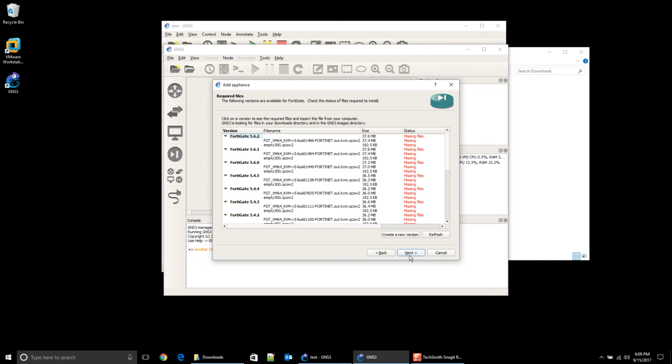And then we're going to hit next. And now it's saying, okay, where is your FortiGate? Now you can actually set up GNS3 to always look in the same folder, which is kind of nice. But I have not done that yet. So I'm going to match up the FortiGate version that I had. I'm going to click this guy here, and this will actually jump you to the support website to download that image. So that's another way that you can get to the support website.